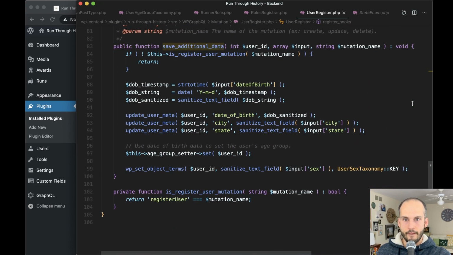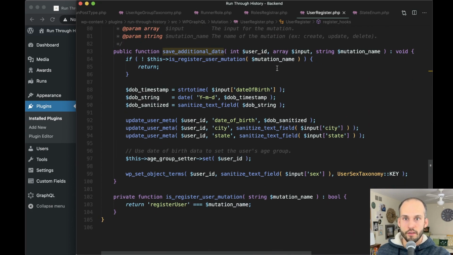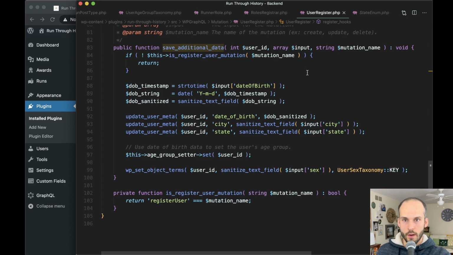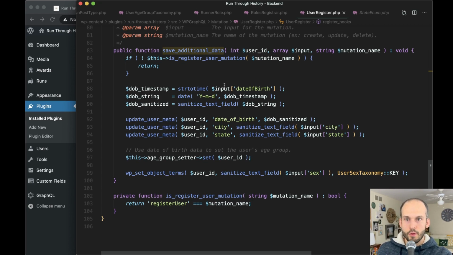All right. So you notice a pattern here, right? This is very similar to the runs mutation that we just looked at a moment ago. So this one, again, I'm doing some data processing right here. So I'm assuming this is the proper mutation that we're interested in targeting. At that point, I'm parsing the date of birth that was passed in right there, and then turning that into a string, sanitizing it, and then saving three things: saving the person's date of birth, their city, their state.